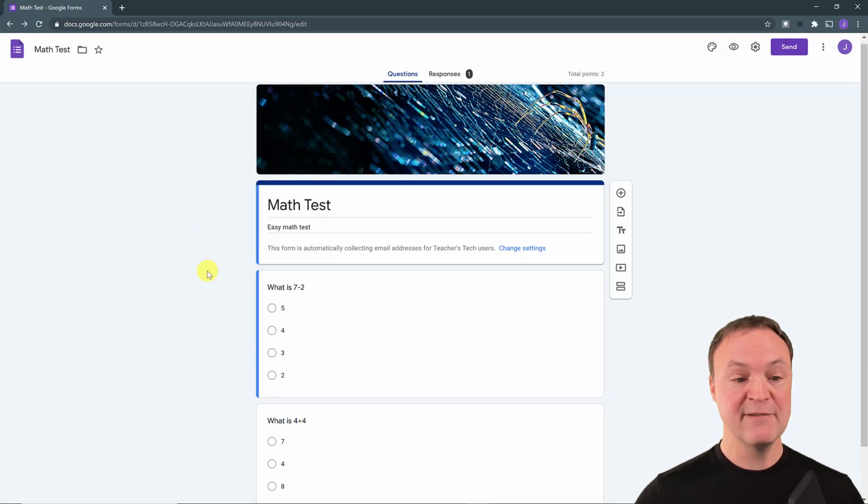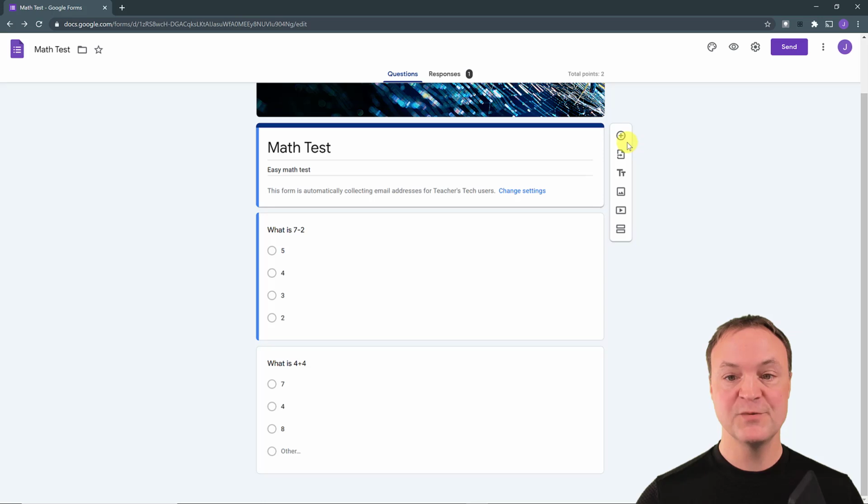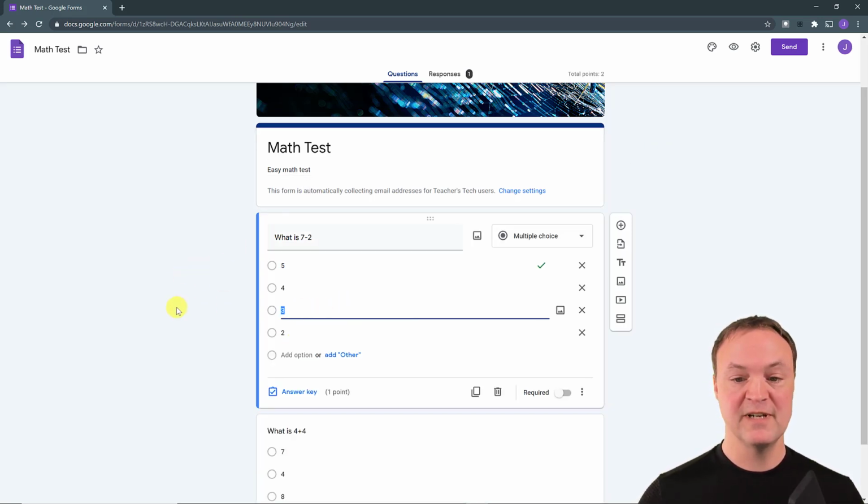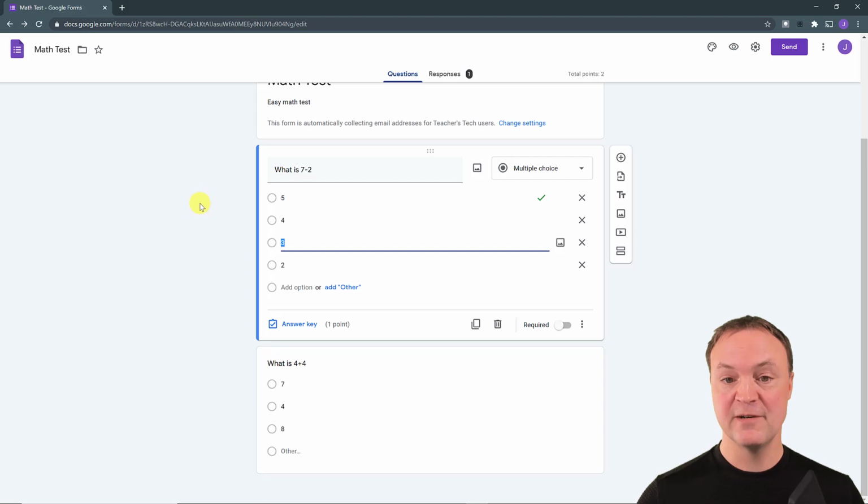So let's say we have our quiz here, and I just have a couple of questions. We add our questions just like we did before. We hit our plus. We can add all the different types of questions, but with multiple choice or drop down or checkbox, we can make sure that there's an answer to these. You can see we have an answer key down here. I already have it selected, 7 minus 2, 5.